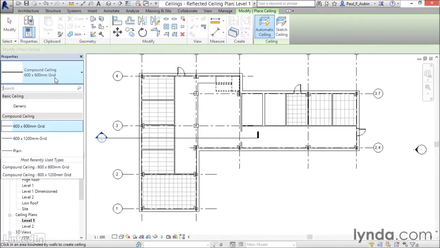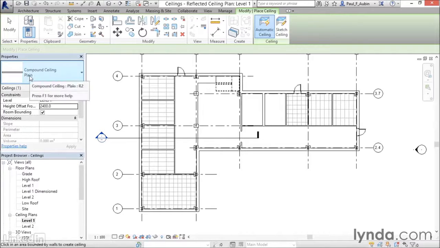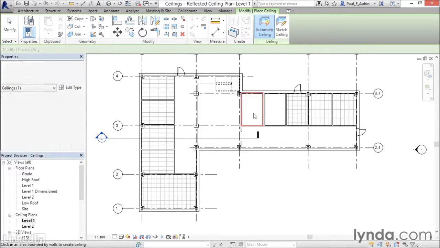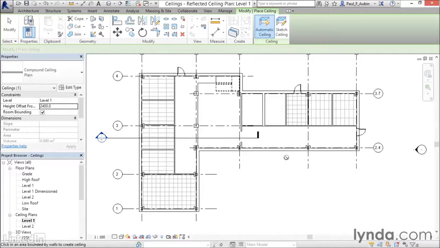Now, we also have a plain ceiling, which is basically just a drywall ceiling. I'll stick with 2,400 for that one and place that in the 2 restrooms.